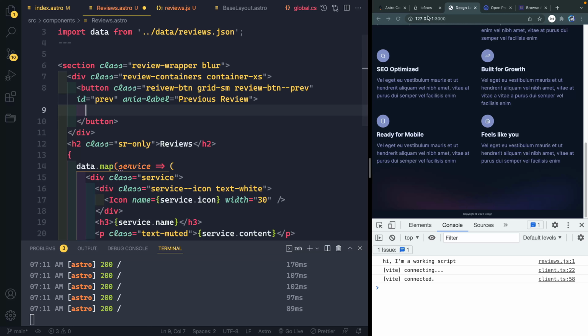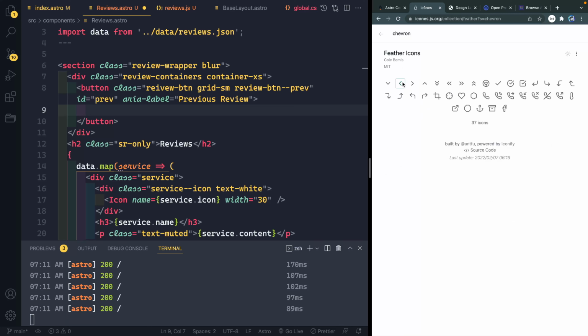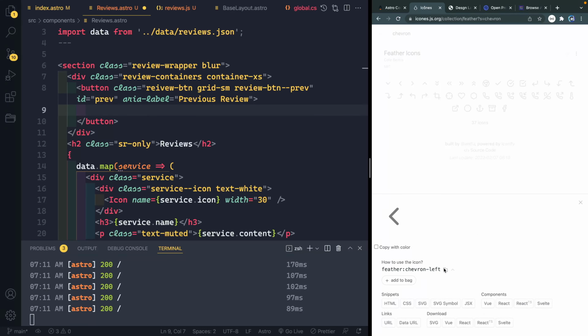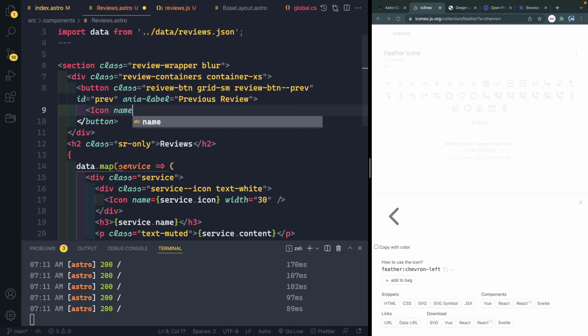So let's come back up here to our icon thing, and let's look for a chevron. And this is the one I want right here, chevron left. I'm going to grab that code here. And again, we're going to use Astro icon and just say name like that. And I'll set a width here to 50.